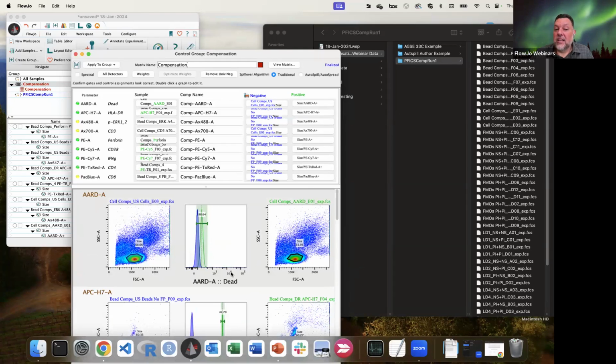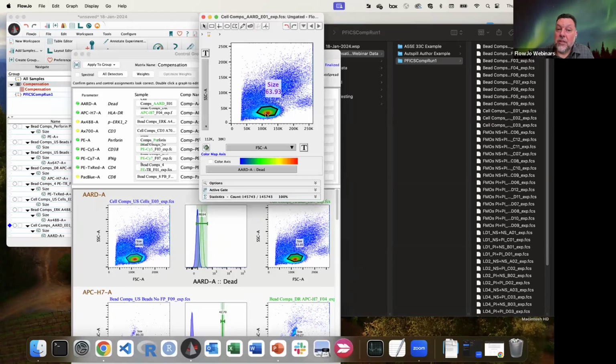But in this case, I don't have any dead signal. That's because my size gate is on the major population. The dead stuff is a little smaller in forward scatter. So I'm going to double click on this sample and bring it up in a graph window, move my gate a little bit lower on the scatter, and there's my dead stuff in the lower forward scatter region. And I can now work with that.